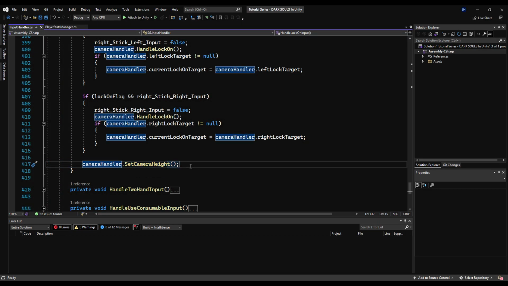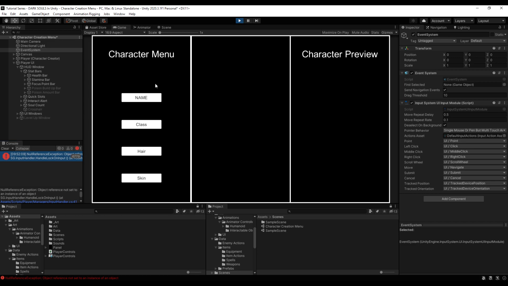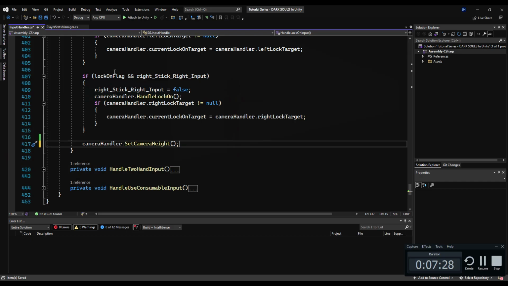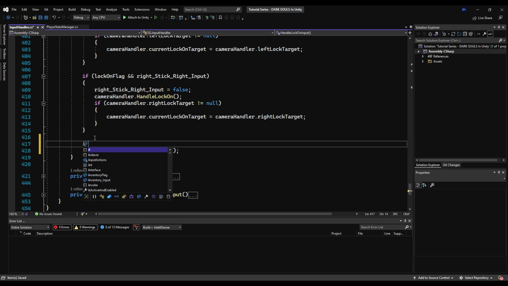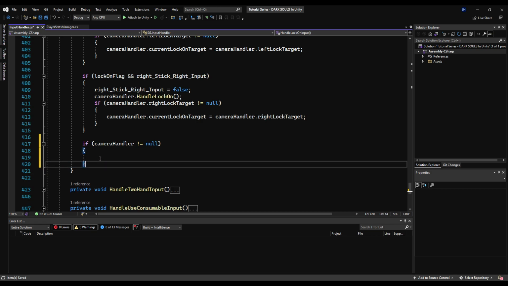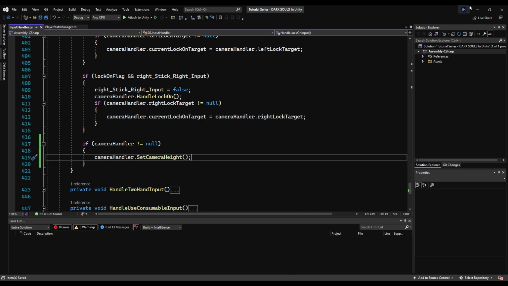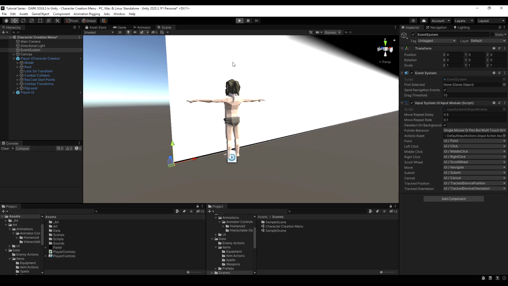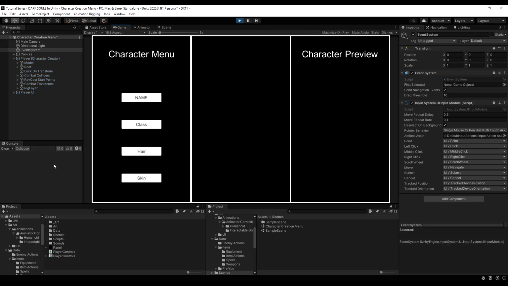And also go to the camera, the input handler here, where it says camera handler dot set height. Make sure you say if camera handler does not equal null, because if it's not in the scene, then obviously you can't run this code. So just put that there, and that will stop you from getting an error. And this is only important if you're coming over from the Dark Souls and Unity series. This is something you won't even have, so don't worry about it. Now we can move on. There's no errors in the console.